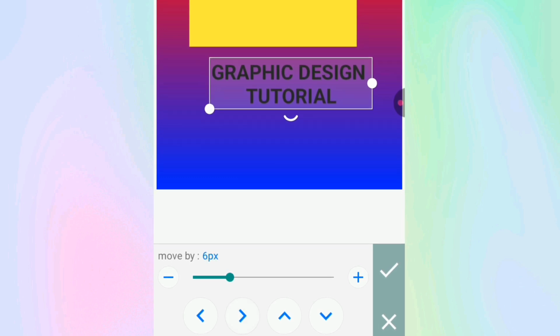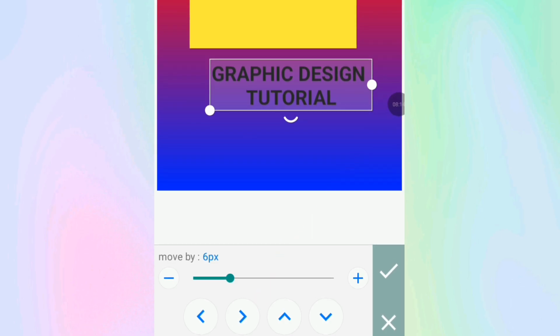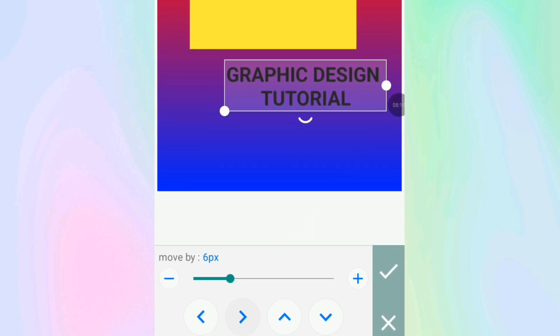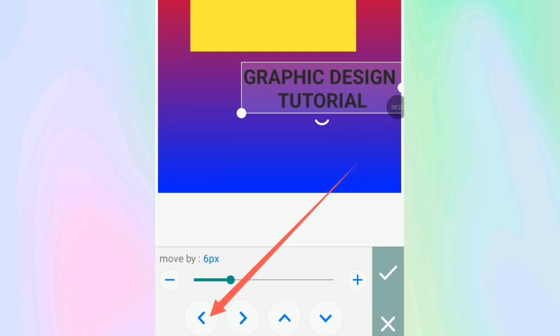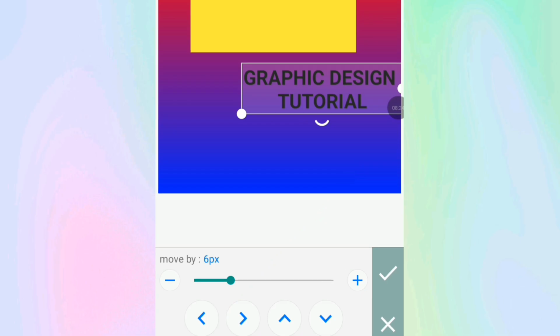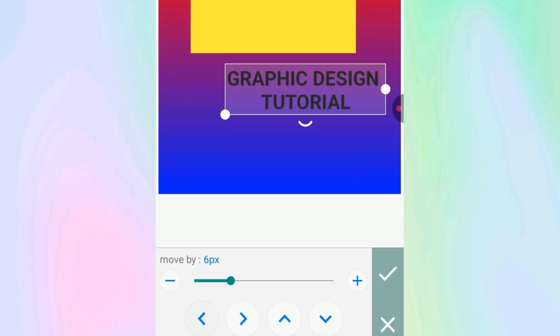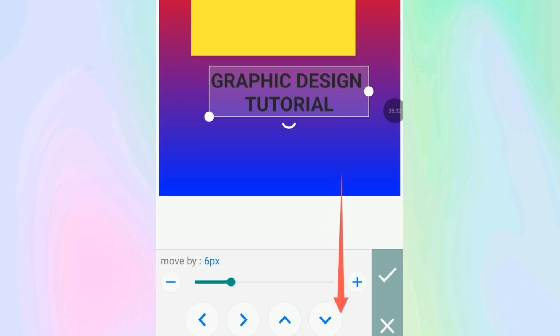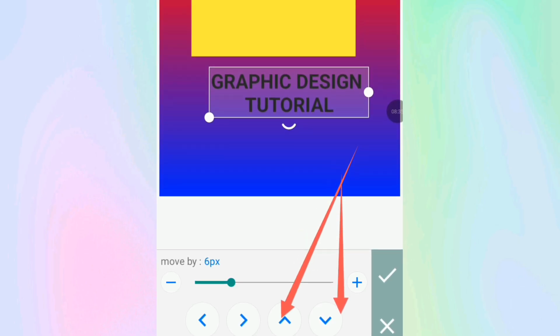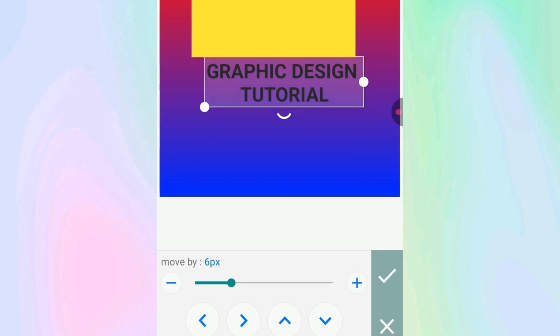So if I press this side, it will be going right. Do you see? If I press this place, it will go back to left. You can see it's going back to left. Also if I press this one, it will go down. If I press this one, it will go up. So you understand? That is how it works.